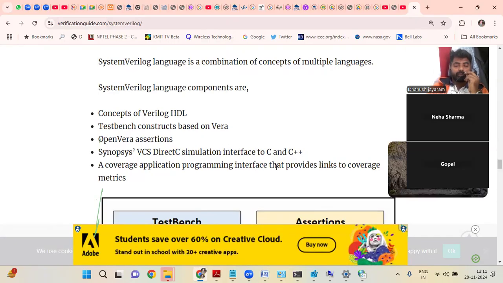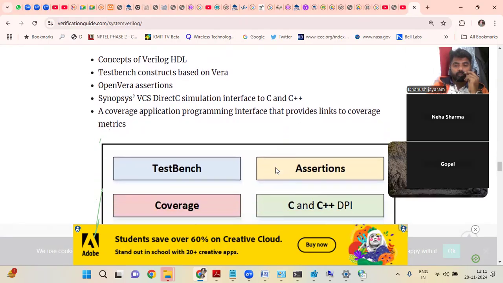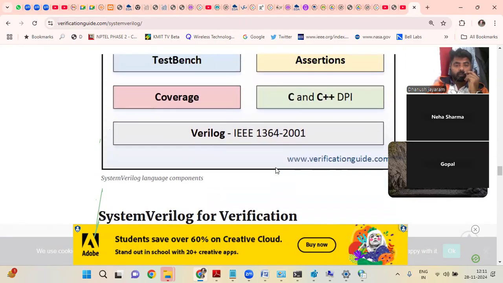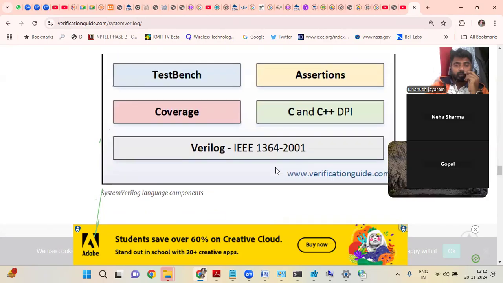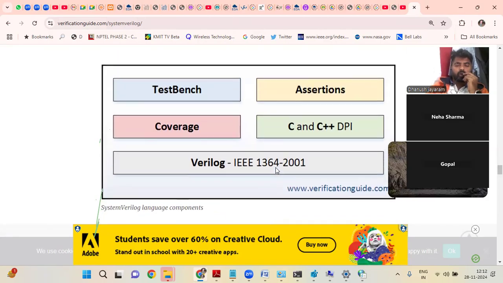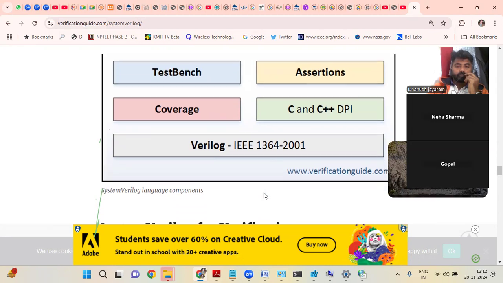So here we need not learn C, C++, or HDL. No need for all three. Only test bench, coverage, and assertions you need to learn.